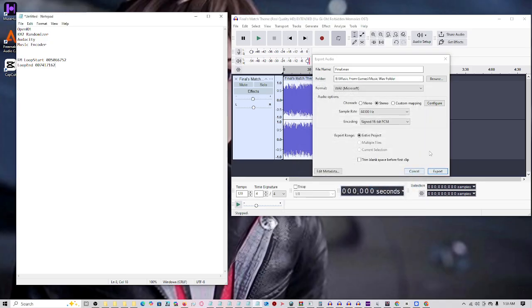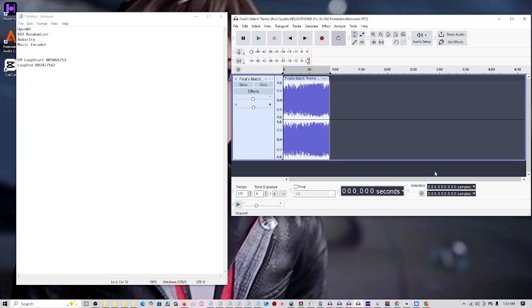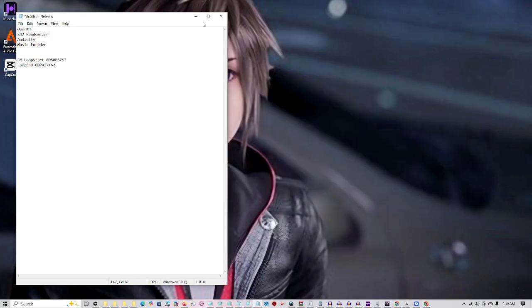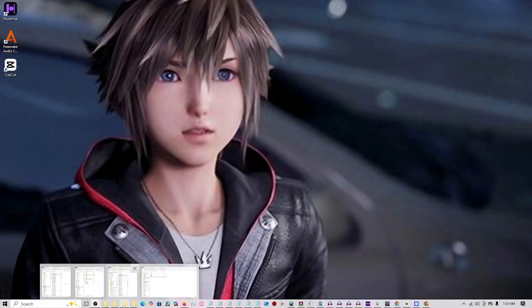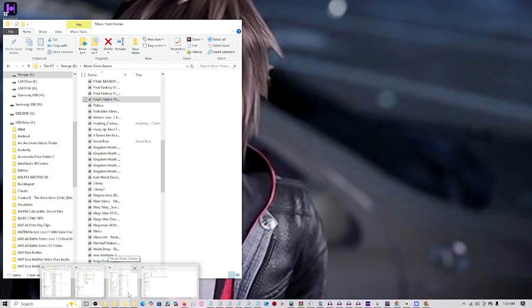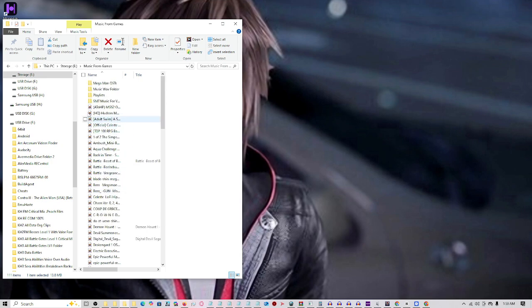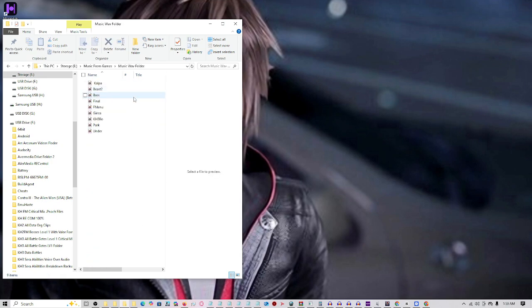Hit OK, and mine is going to my music folder, game music folder, and so on. Hit export, and there you go. Now I'm going to minimize this, since we don't need this anymore. Now we're going to find the folder that I put the music in, which should be over here, the one I created some time back. So here it is. This is the music.